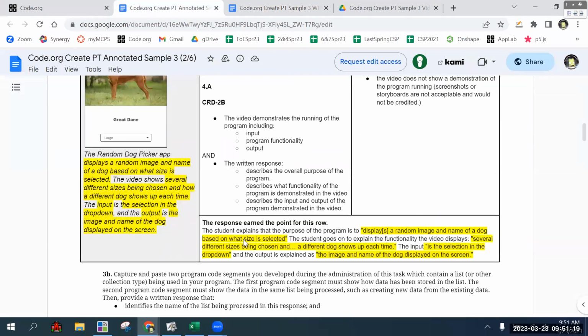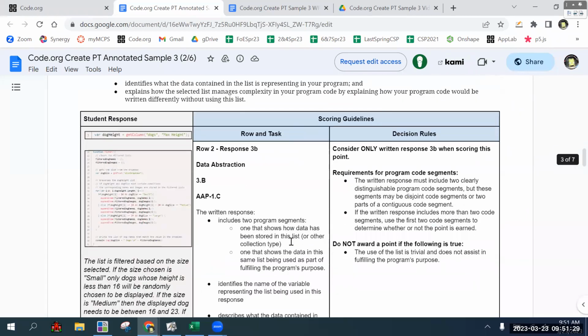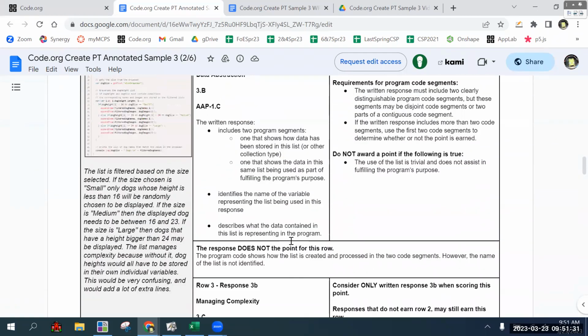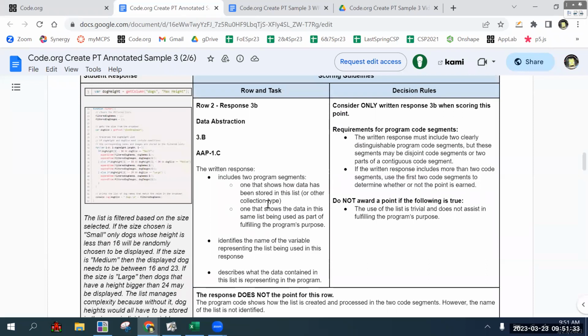Okay, row 1, they earn the point, displays a random, so the app does a thing. And there was a description in like the first written response thing. Okay, row 2 is about the list, shows how the list has been stored in the list.